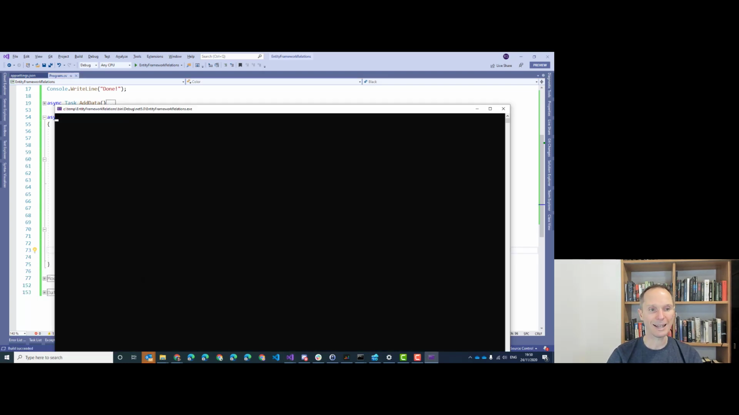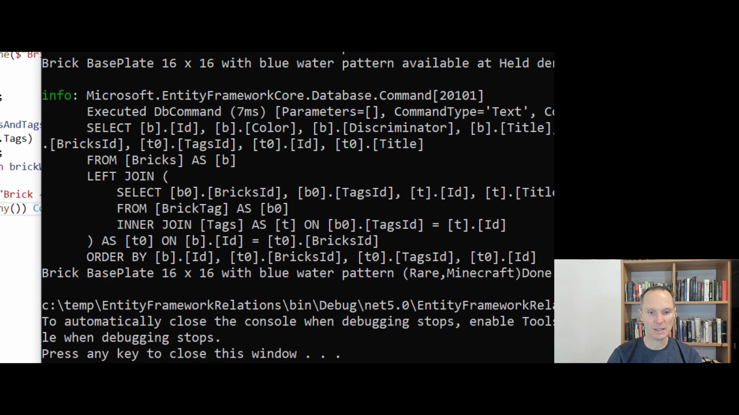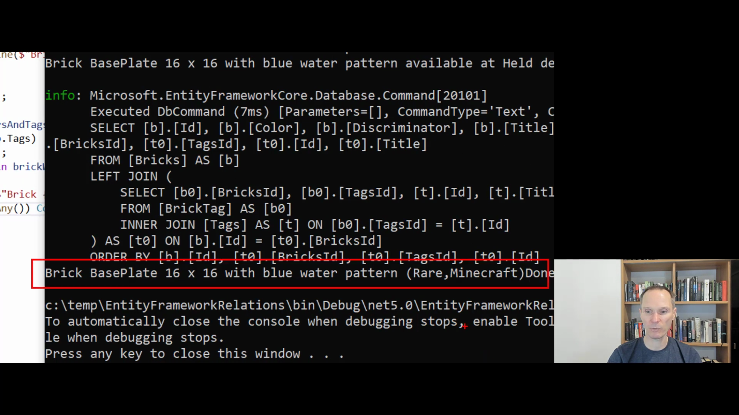Let's run this and take a look at the output and analyze this statement again. Now, as you can see down here, the output works perfectly fine. It says rare and Minecraft, which is the correct list of tags for our base plate 16 by 16. That is good. But now comes the interesting thing here. What we see is the select statement up here is far from being trivial. It is starting at the bricks table and it joins the brick tag table, which assigns tags to bricks, and it's joining the tag table.